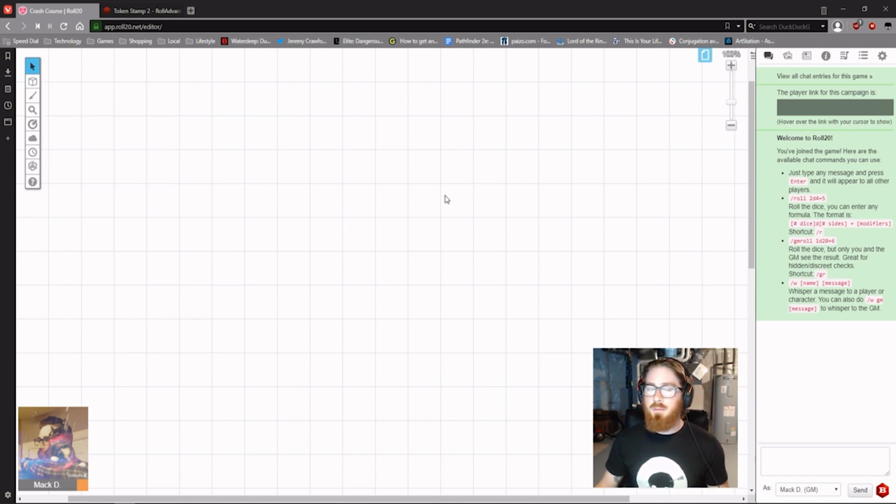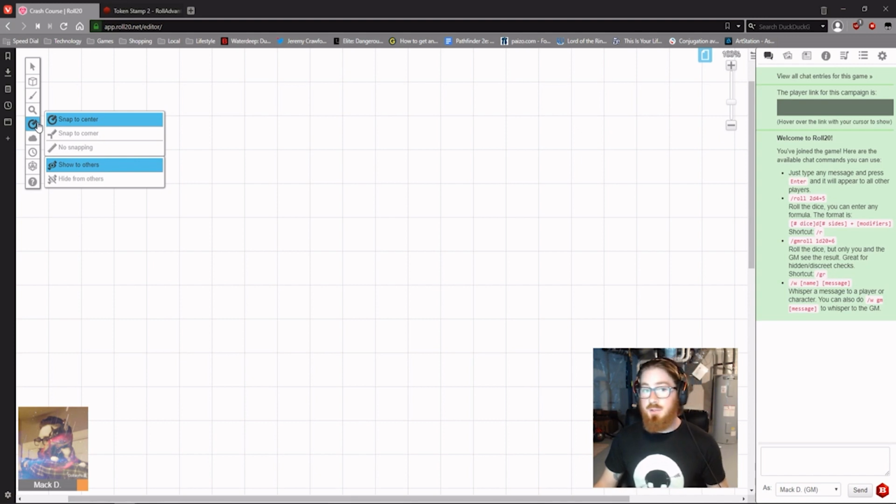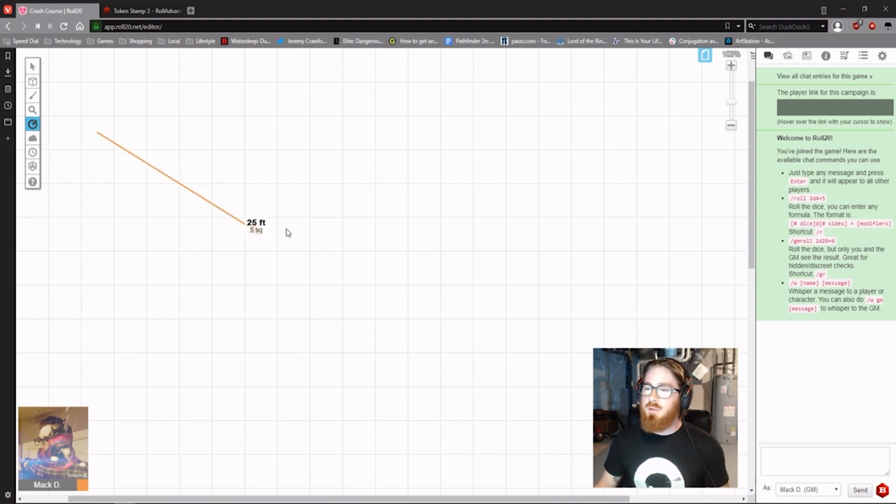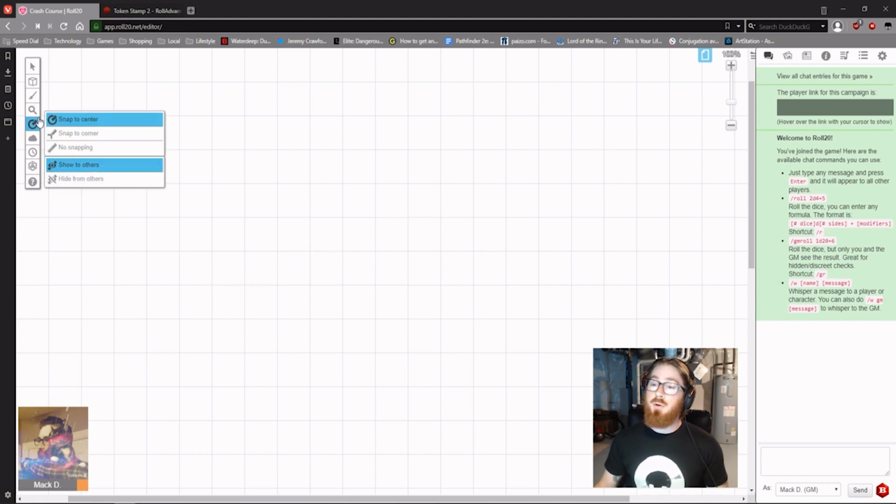It's also over here. This is a really, really handy tool for players and GMs, is that you can measure out the distance of things. So you can see how far a creature can move, how far a spell would go, things like that. It's the little circle with the ruler in it.